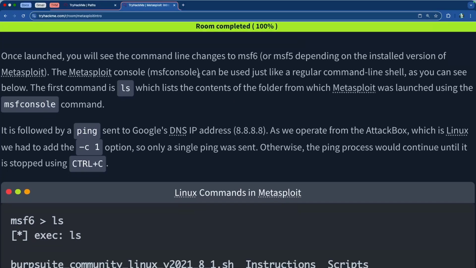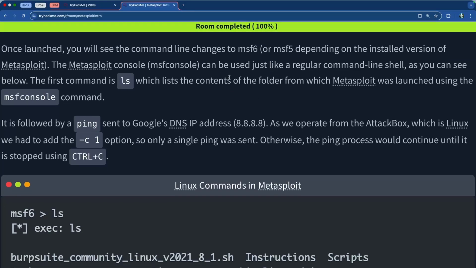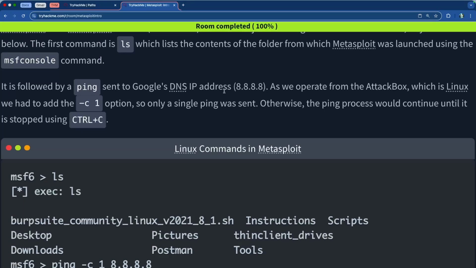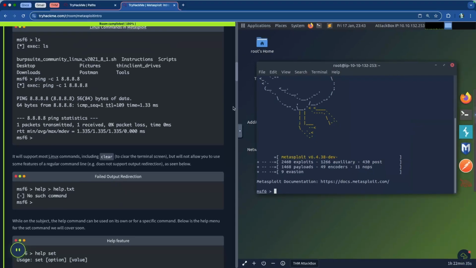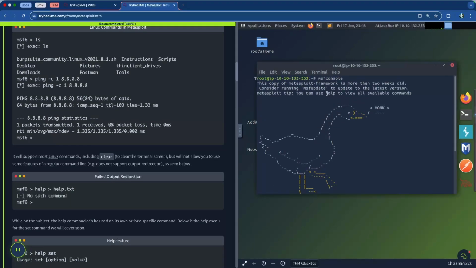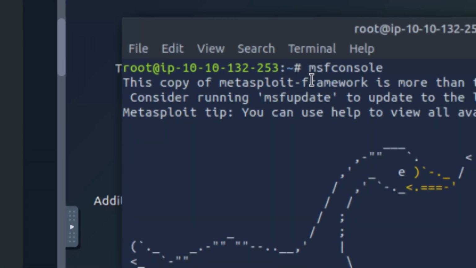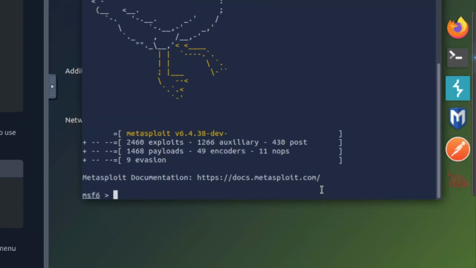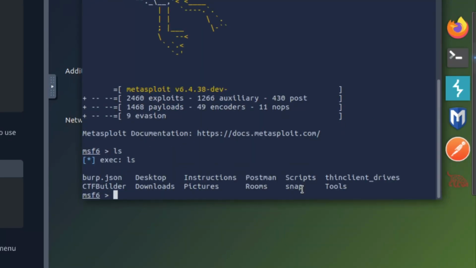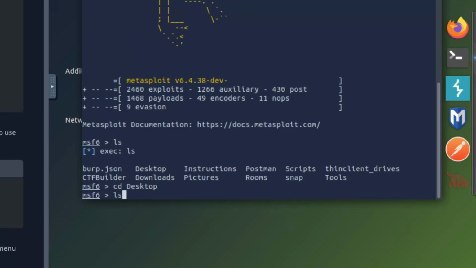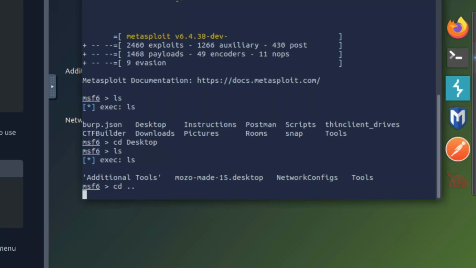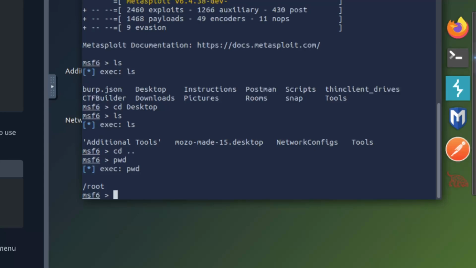Obviously, the Metasploit console can be used just like a regular command line shell. As you can see below, the first command is ls, which lists the contents of the folder in which Metasploit was launched inside of the actual command line. So in my particular case, I was in my very, very basic user's home, which would have the documents and my desktop and all of that stuff. So if I run that here, if I do ls, it'll show that. And then we can run basic commands like cd into the desktop, and then we'll be able to do that. And if I run ls, now I'm inside the desktop and I can see the stuff that's on the desktop, and I can go back and then do print working directory, and it'll say that's where I am.